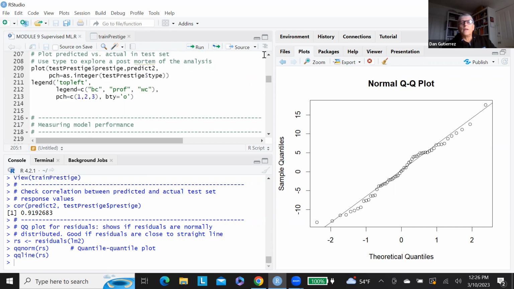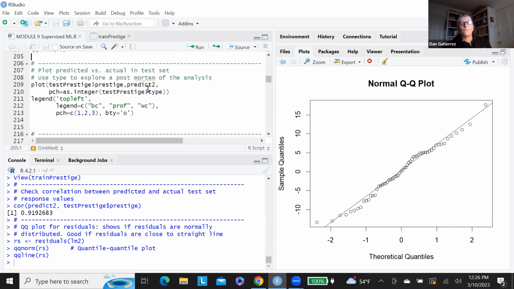So let's look at one last plot. You get to a point where you've checked all the standard data visualizations for determining how good a model is, and then you think of others. So this is sort of an other type of plot. Here I'm going to plot the actual response variable values from the test set versus the predicted.